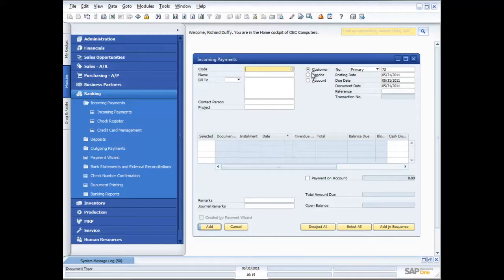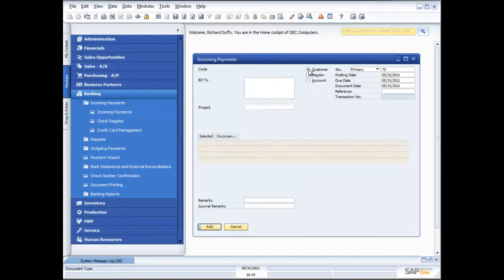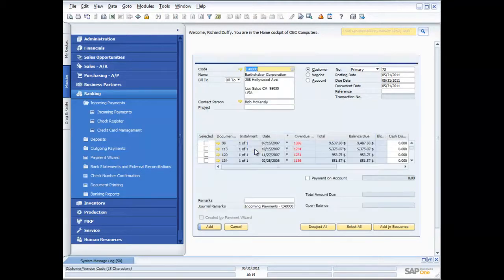Well, again, I can do that in here through my incoming payments functionality simply by choosing here that this is an account, and I just specify the GL account that I want the money to go to. But we're going to focus on the customer in the first instance. So I pick my customer name, so in this case it's Earthshaker Corporation. Now what you'll notice is that the system automatically goes in and pulls up a list of all of the invoices that are currently overdue. So I'm able to very quickly and easily specify which of those invoices are being paid.